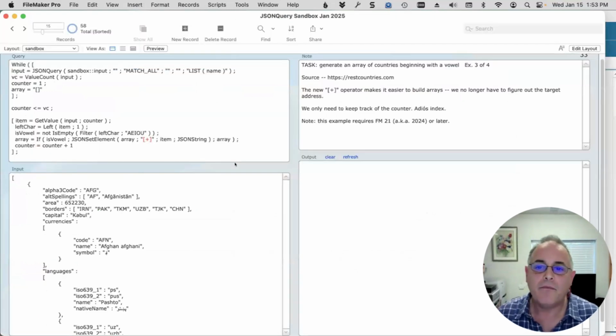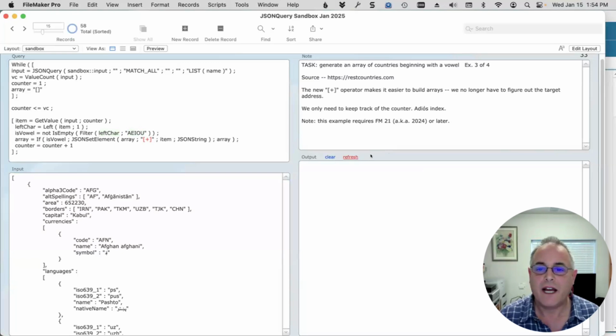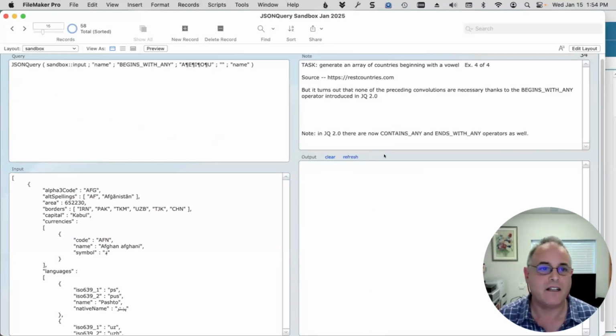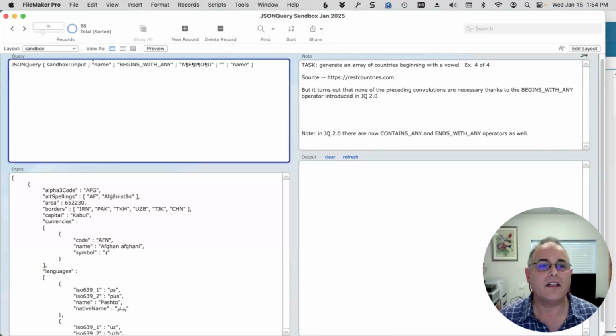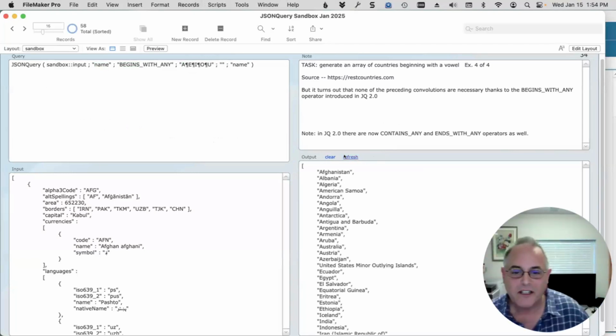So if I wanted to bring out just the names of the countries that start with a vowel, I could certainly do it with a while loop: check the string, compare the left character, do they match. It works. But now here's the JSON query version of that. The name begins with any of the following, and then you just give it a list. Pretty cool. Does it work? Yes, it works.